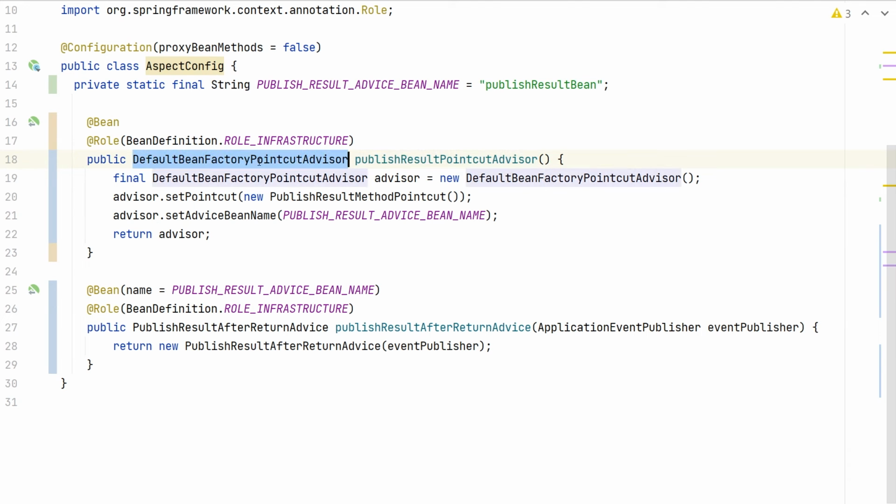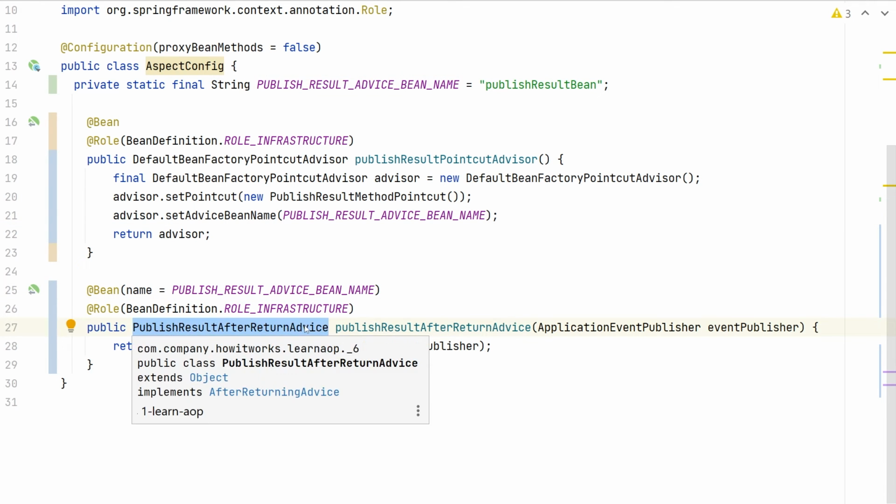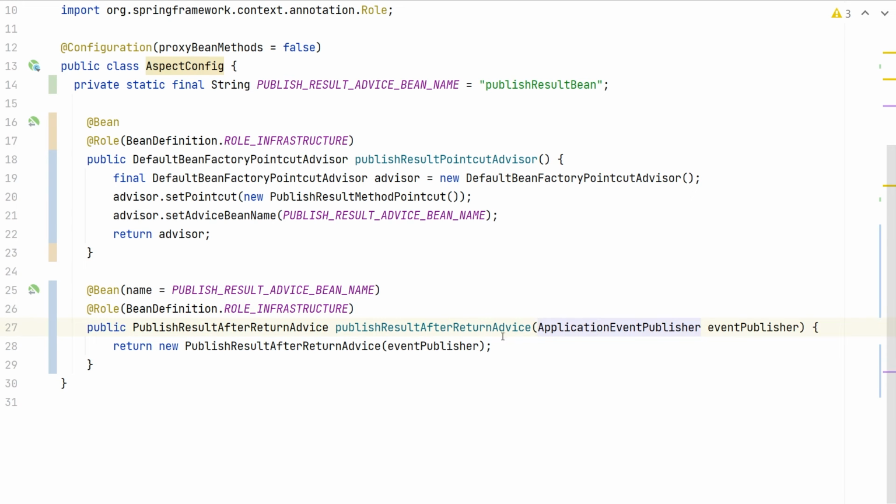In some really special cases, you may need to use the DefaultBeanFactoryPointcutAdvisor. This is the special advisor which accepts the pointcut as is and accepts the advice, but not the advice object, but the name of this advice object. So here in the context we have an additional bean, which is our after returning advice, where we autowire the application event publisher, and this way of declaring the pointcut advisor is needed when you, for example, have the advice which needs another advised bean.